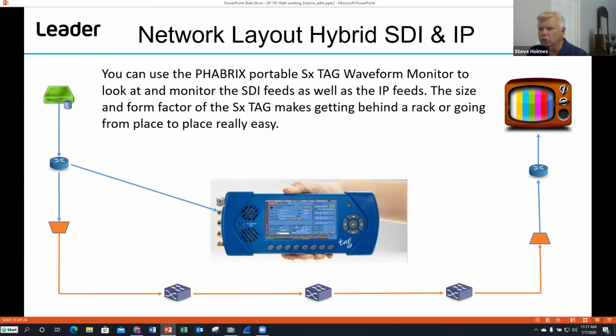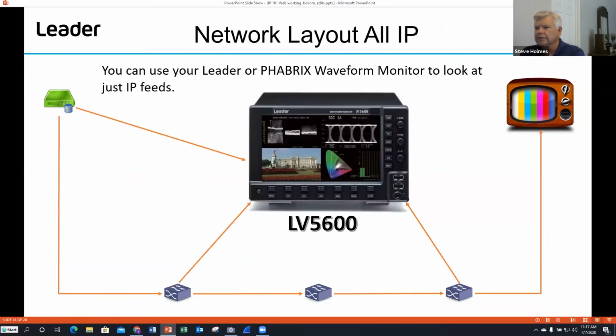And it's gorgeous in its form factor for being able to take it behind the racks and look at things very quickly and be able to get from place to place. And if you have to move from one place to another to start troubleshooting or looking at things, it can get you there very quickly, and is a gorgeous thing to have and take with you to be able to look at things remotely.